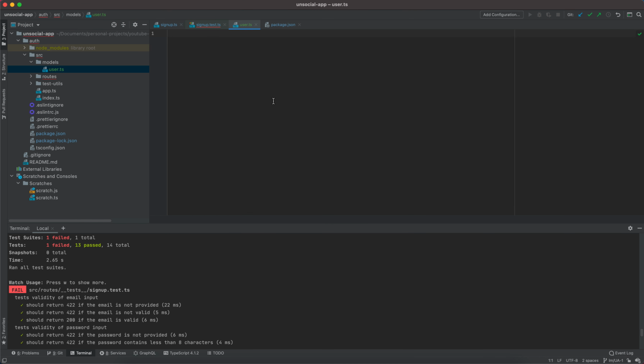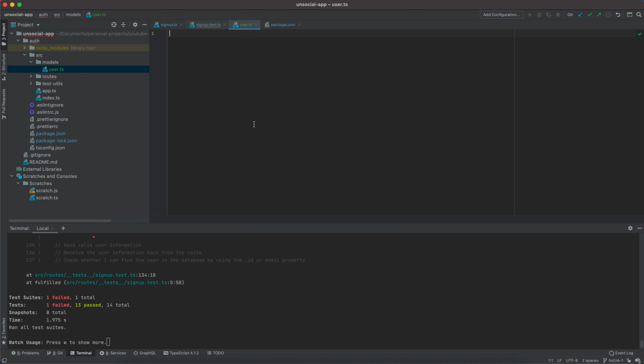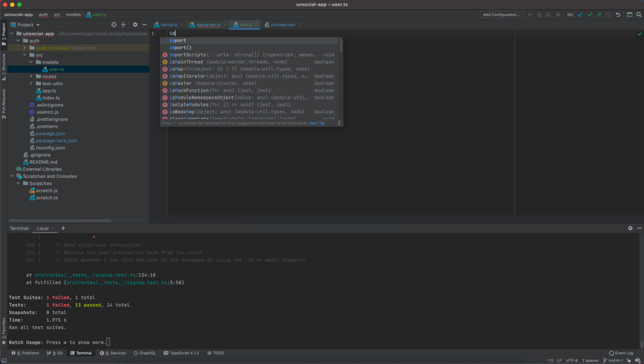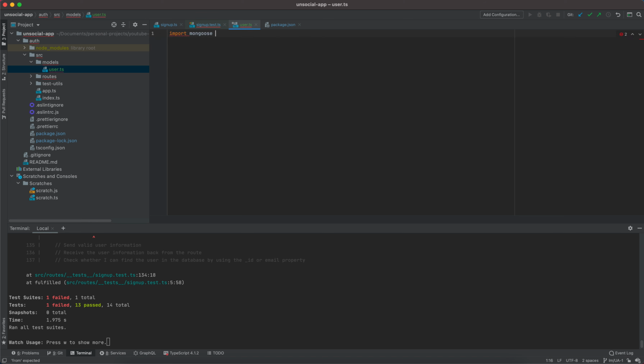Okay, so for the user model, what do I need to do? Of course, everything is going to be failing for quite a while, because I need to define the whole thing around the user, right? I need to define the shape of the user object. I need to define the schema, and then I need to create the model and export the model, and then I can use this model to actually test my code.